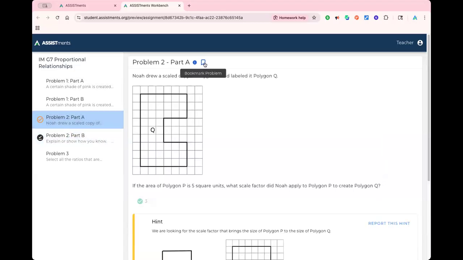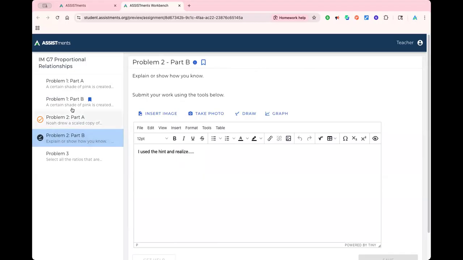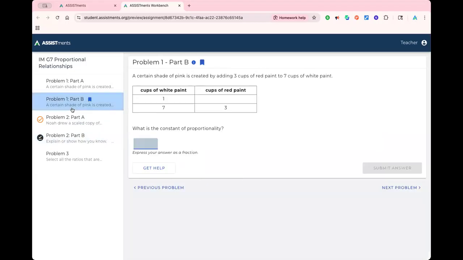To help me do that, I have this little bookmark problem icon. So here, as I'm going through, if I don't quite know the answer, I can practice bookmarking an icon to remind myself to come back to that problem later on. So those are great tools to kind of help students navigate the platform a little bit more.